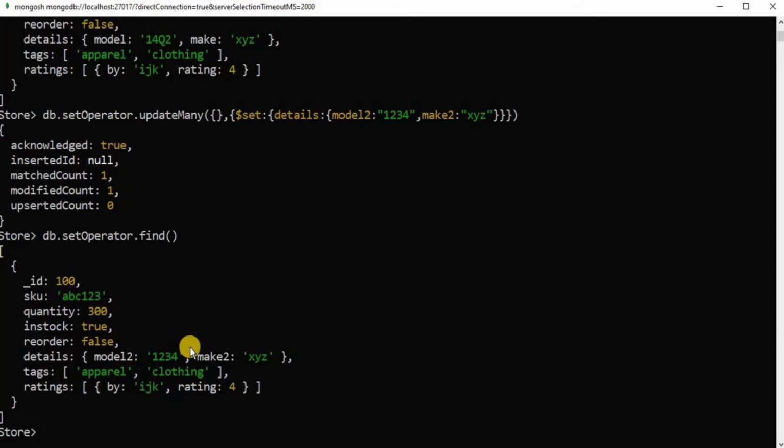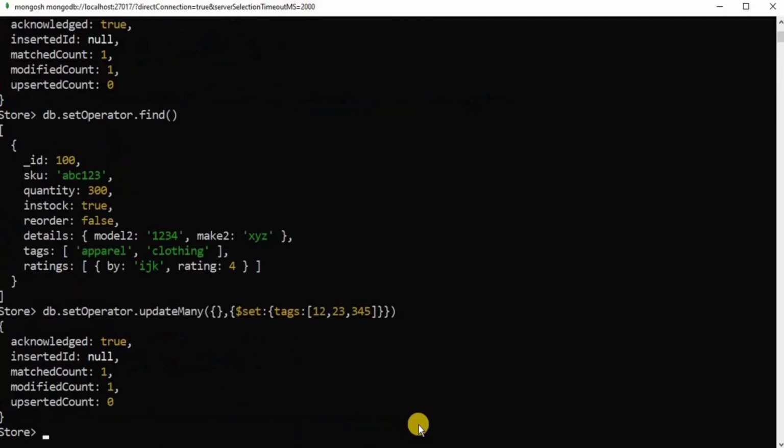Now if you want to set the values for the tags field, you can again run the command db.setOperator.updateMany. Firstly, we are going to leave the condition field empty, and then for the set operator we are going to set the tags. Inside the brackets I am going to pass tags here, and since tags has a list of values, I am going to pass a list here, let's say 1, 2, 3, 4, 5. These are the values for the tags. Hit enter and you can see that the modified count is 1. This means that something has been updated.